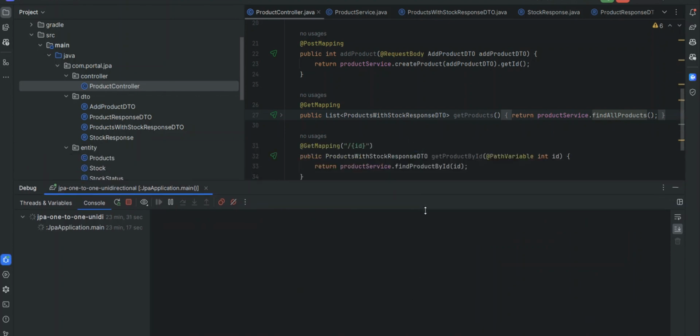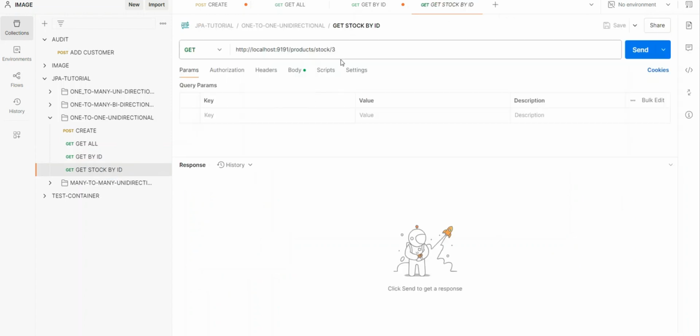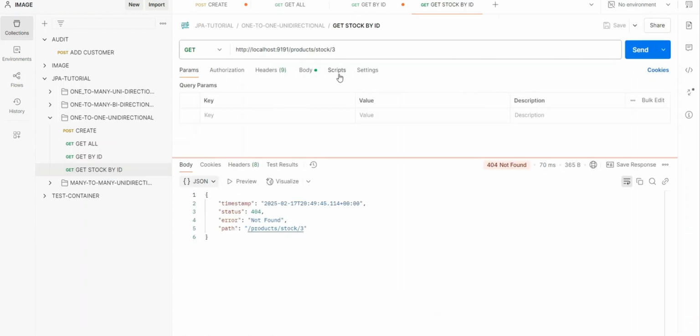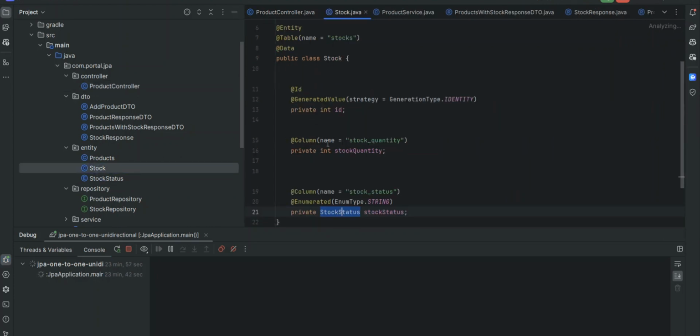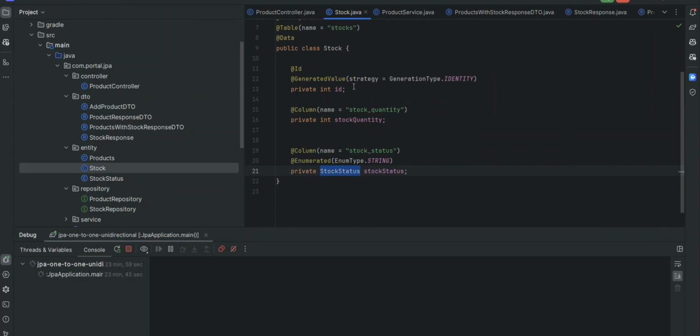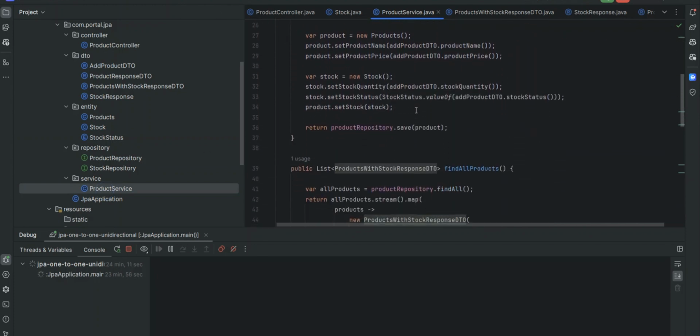Okay, and if we want to search something from the stock side, like get stock from the id, it won't work. It is not yet implemented, but it won't work. It will only fetch the stock information but not the product information, because we cannot navigate anything from the stock side. It will only show the stock id, stock quantity, and the stock status, and nothing more than that. That's why I have created only the product service, just to show.